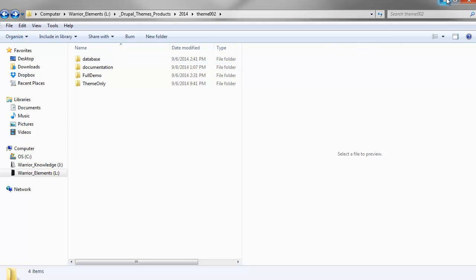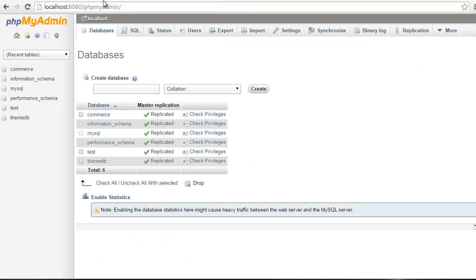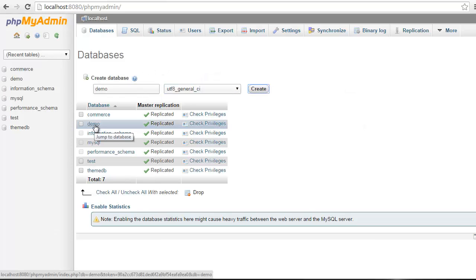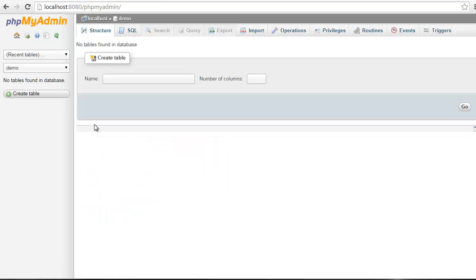In my particular case, I'm going to be working here locally, so all I can do is handle this through phpMyAdmin. So if I come to my database section here and create a database, I'm going to call this demo. Once I'm set with my database, I'm going to go ahead and create. Now the first thing that I need to do is get inside of the database. So log into phpMyAdmin and get access to this particular database.